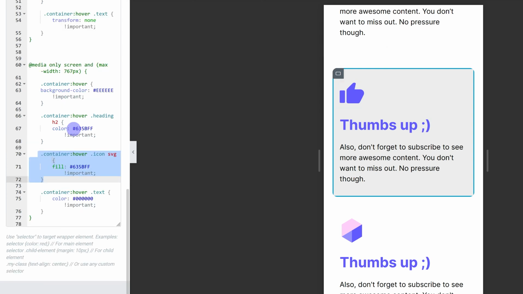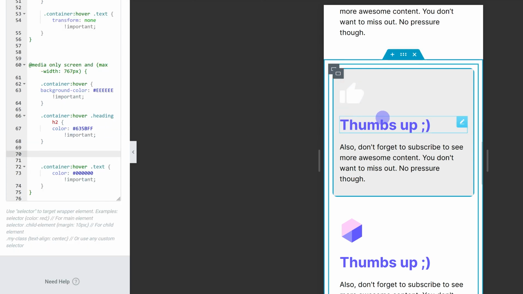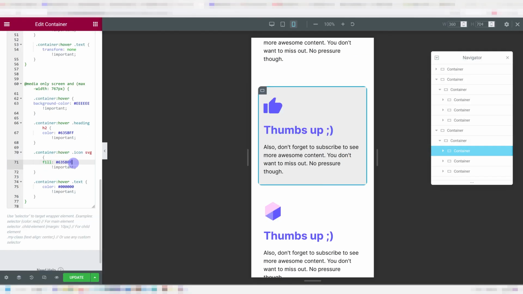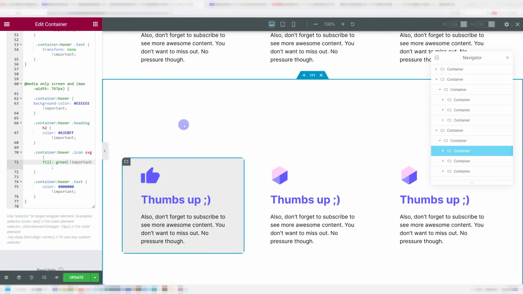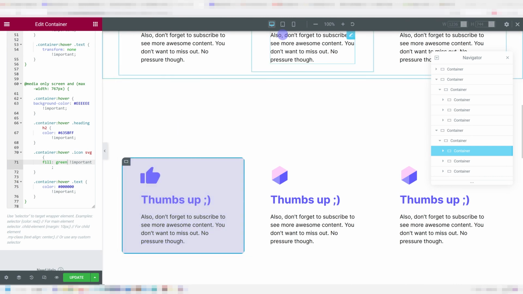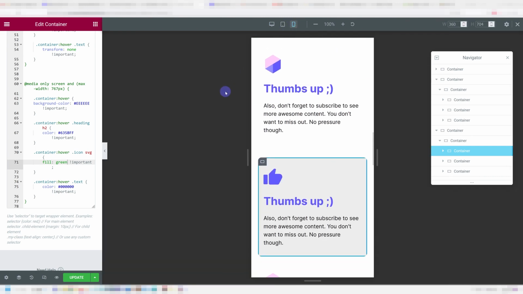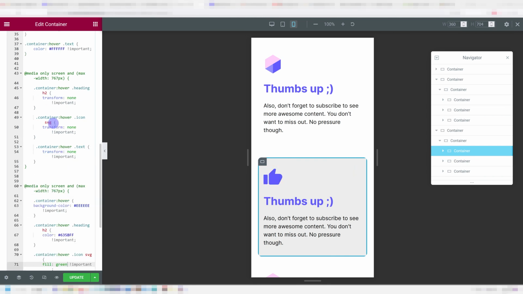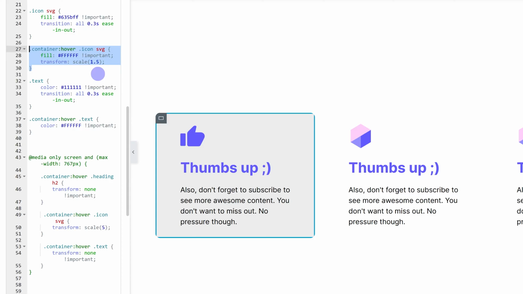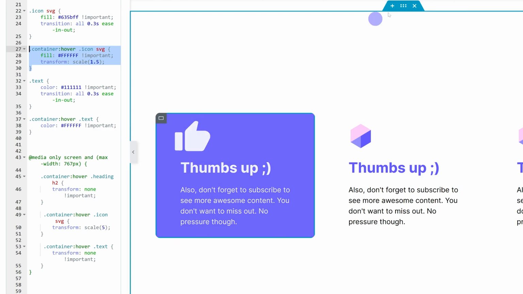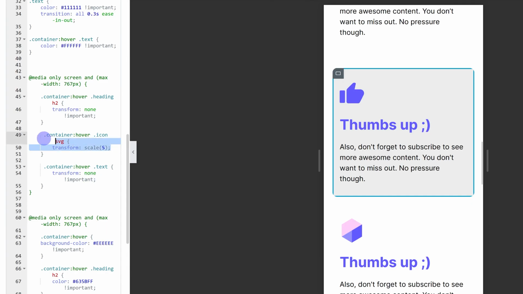So if I remove this for the icon, you can see the hover happens. You can, of course, change the values of everything as well. So you can make the color on desktop go from purple to white, and you can make the color on mobile go from purple to green. The same thing applies to the transform properties. You can change the values, make them different for each device. In this case, I set the scale for my icon to 1.5 on desktop and to 5 on mobile.